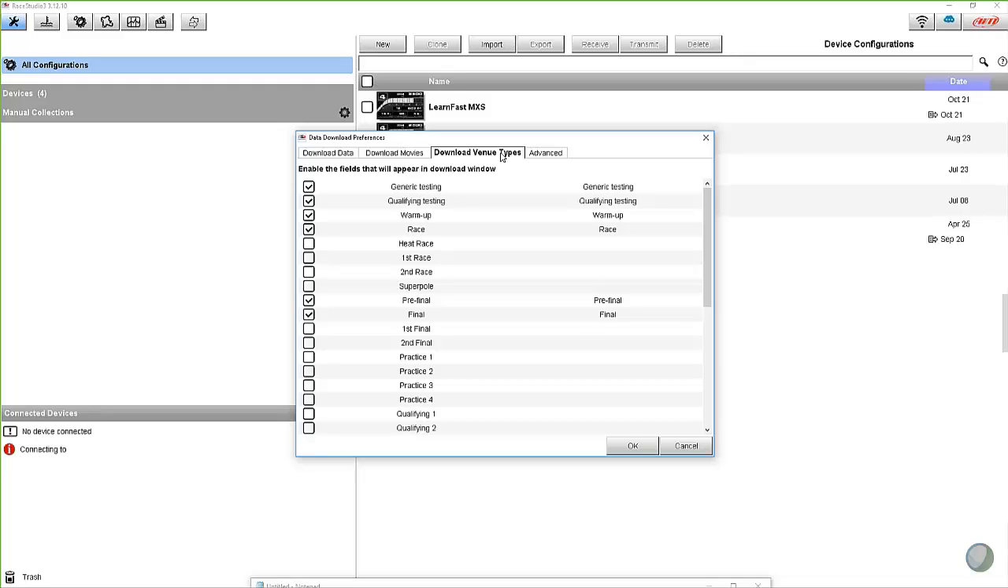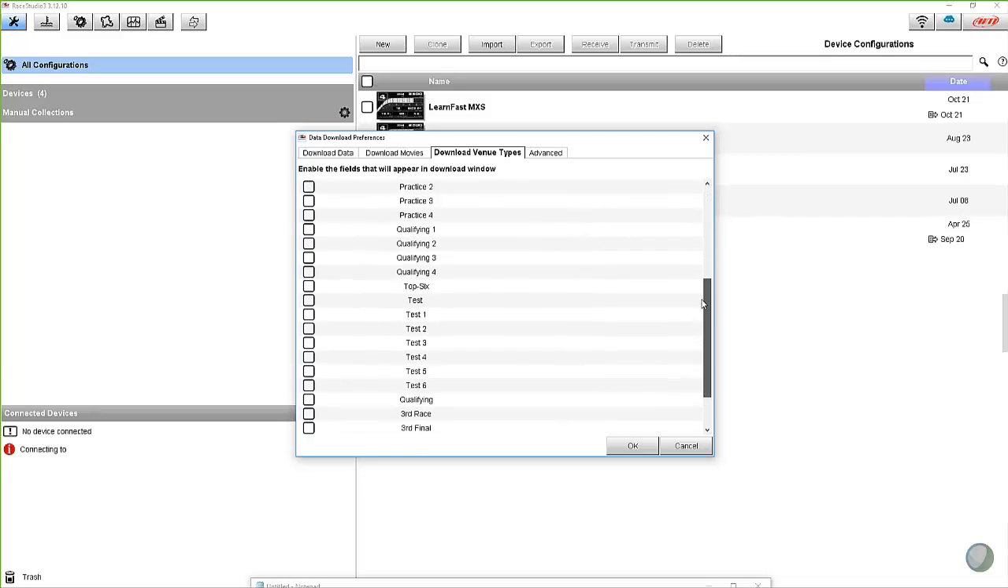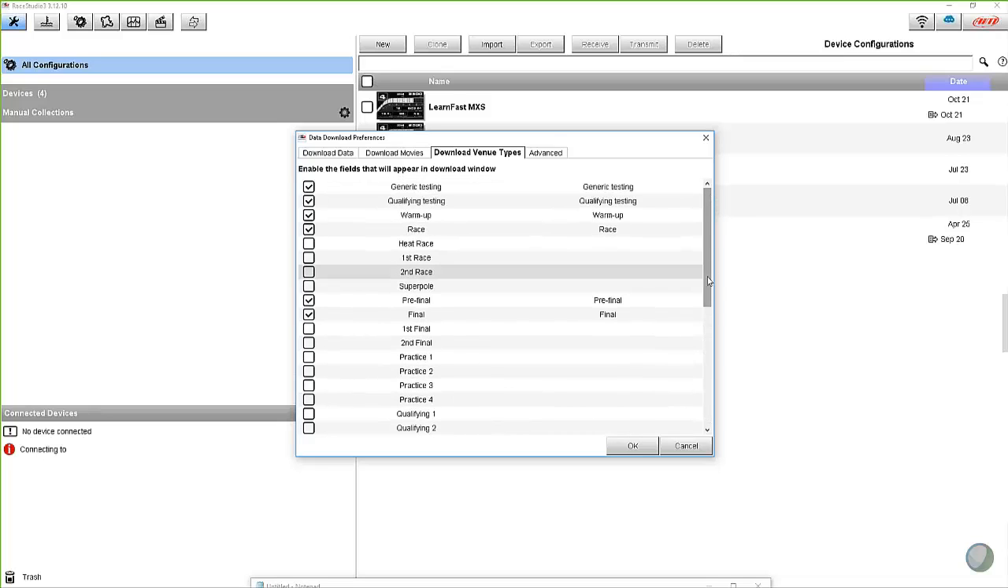This one here is kind of interesting. You have venue types. Most of you might think of it as the type of the race, the type of event that it was. We have generic testing, qualifying, testing, warm-ups, races, heat races. There's a whole bunch of these here, and then we can filter out what you don't want to see during the download process. I've got them checked here as just being generic testing, qualifying, warm-up, race, pre-final, and final. Those are the only ones going to be presented to me when I download, because they're the only ones with the check boxes here on the side.